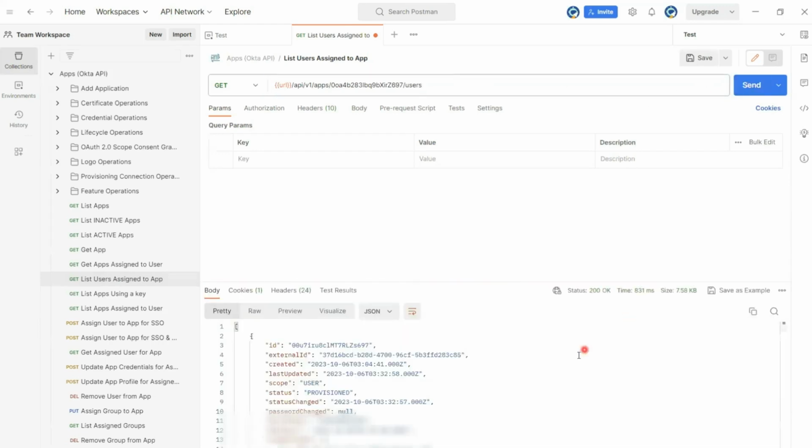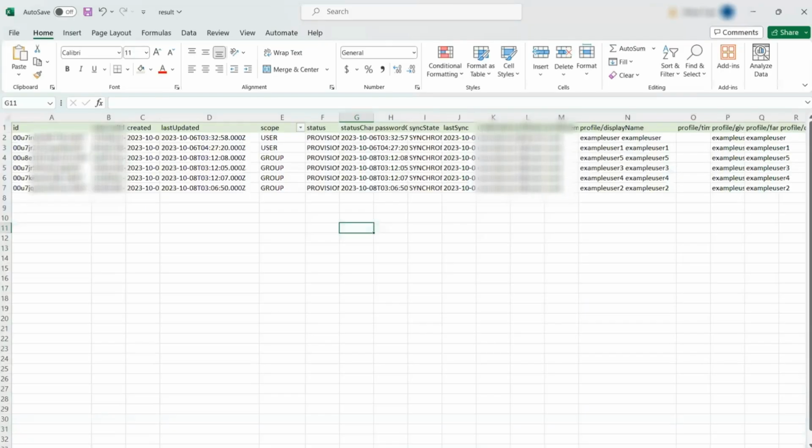You should get a 200 OK response with the data. Save this response as a JSON file. Use any tool you like to convert the JSON file to a CSV format. In the CSV, look at the Scope column. If it says User, it means the user is individually assigned to the app. If it says Group, they're group assigned.